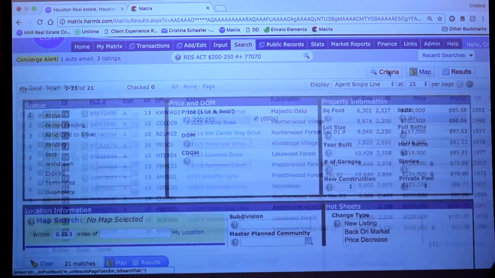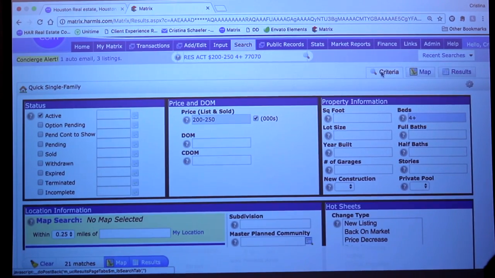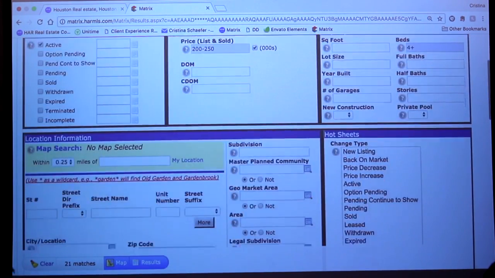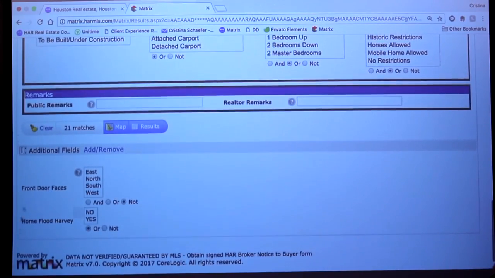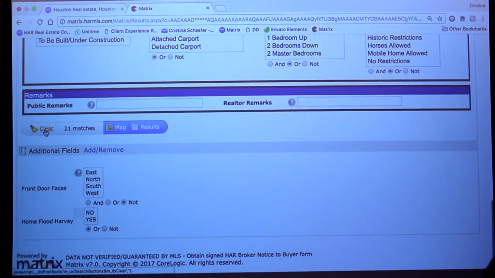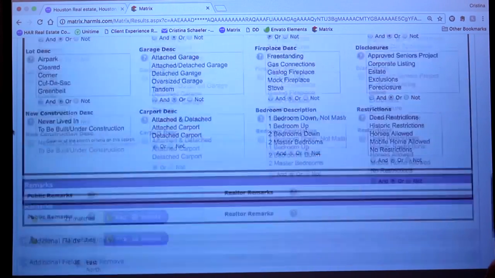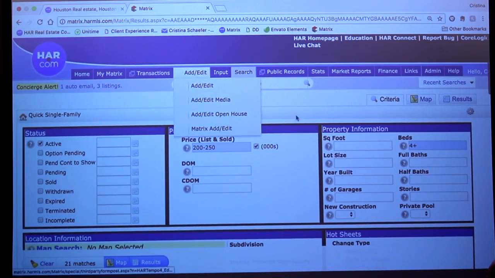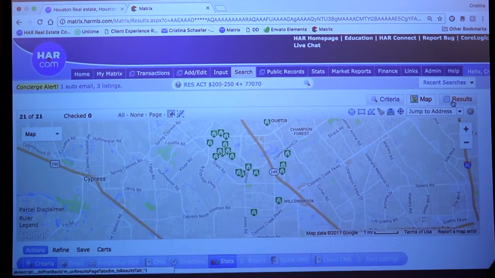There is. On the criteria screen in the very bottom left-hand corner, let me scroll up a little bit. Next to the number of matches, it says clear. It has a little broom next to it. Okay, so criteria, map, results.